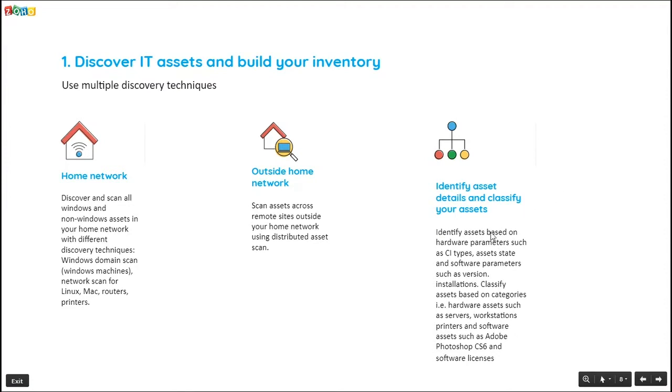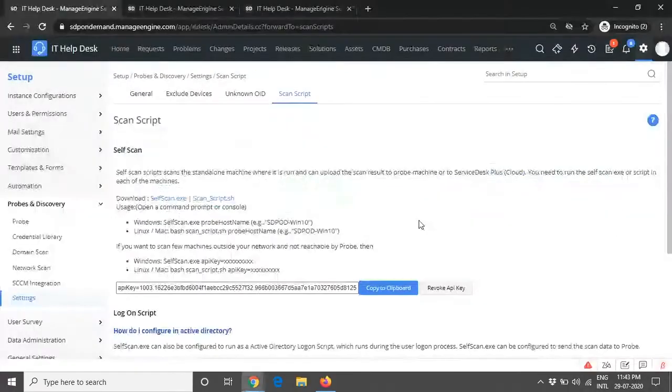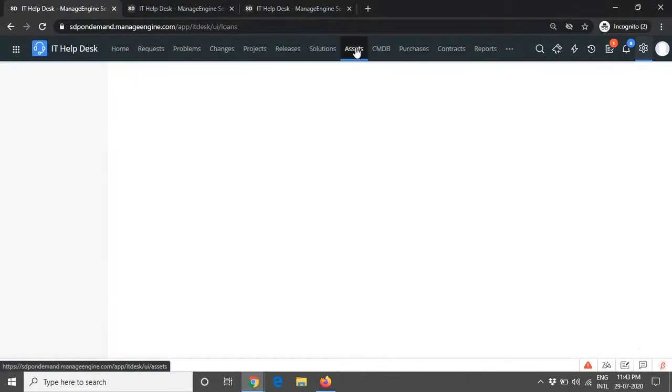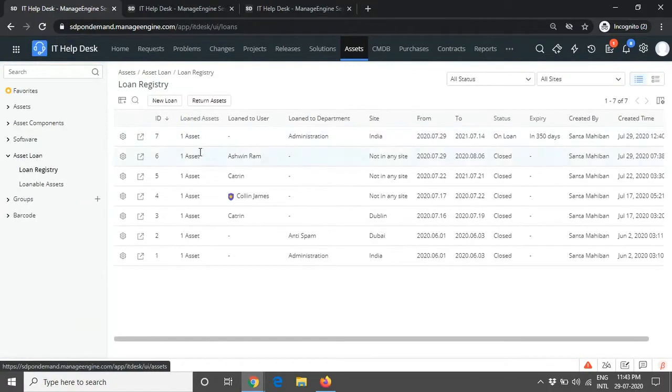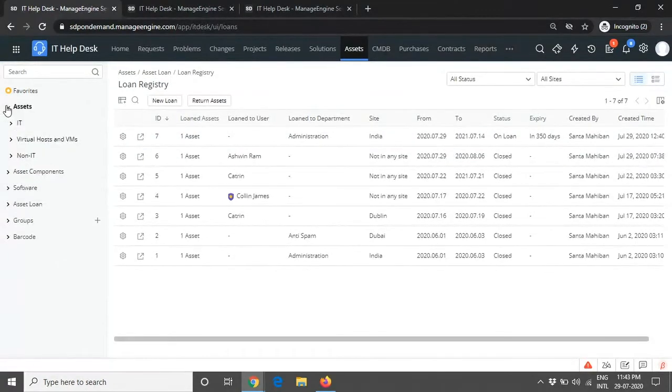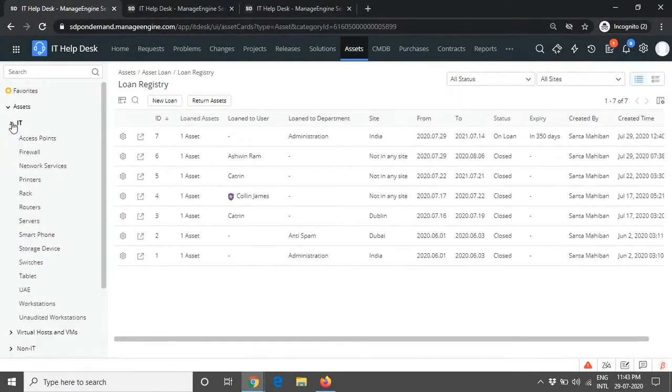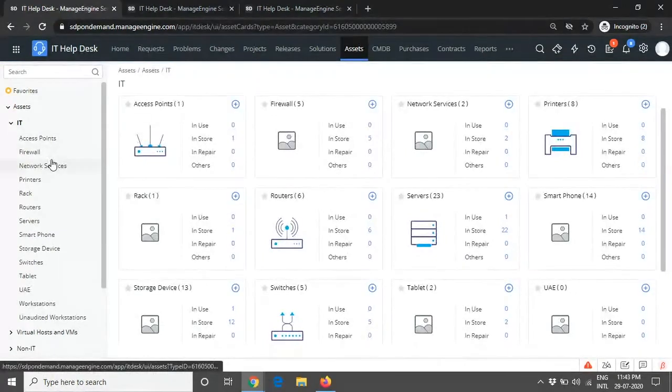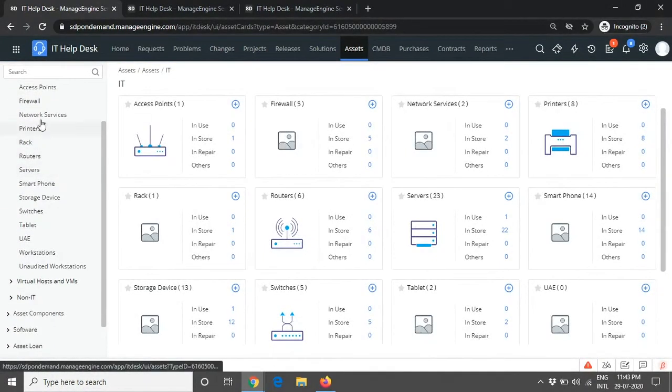Now, how do you classify these assets? The probe does it for you. As and when the probe initiates a scan, and if it identifies a printer or a router or even a server in this case, you could expect the devices to fall within the respective brackets right here.